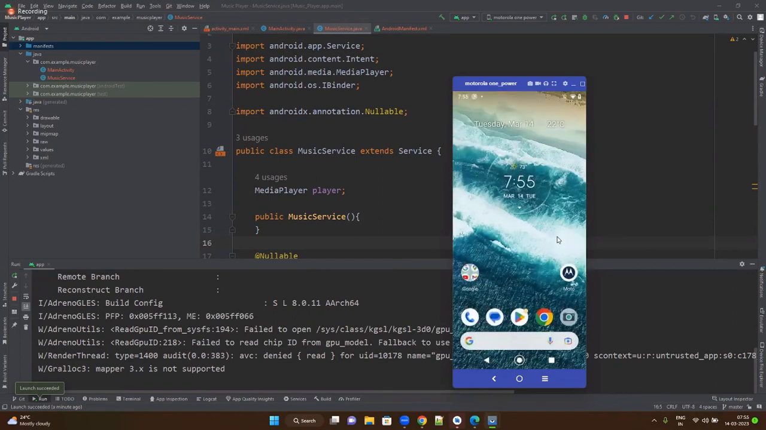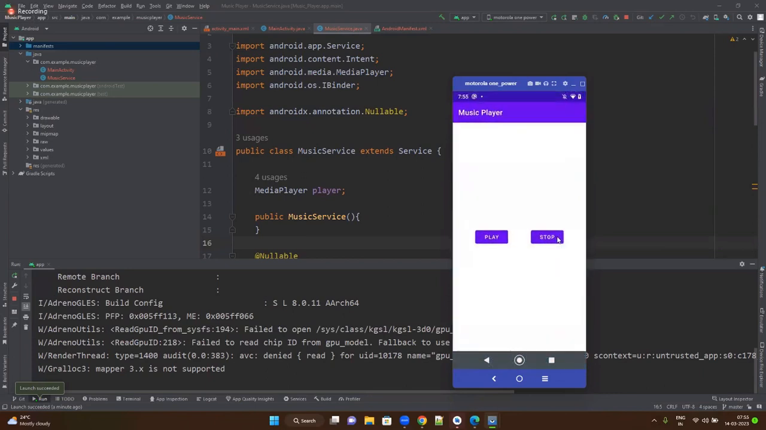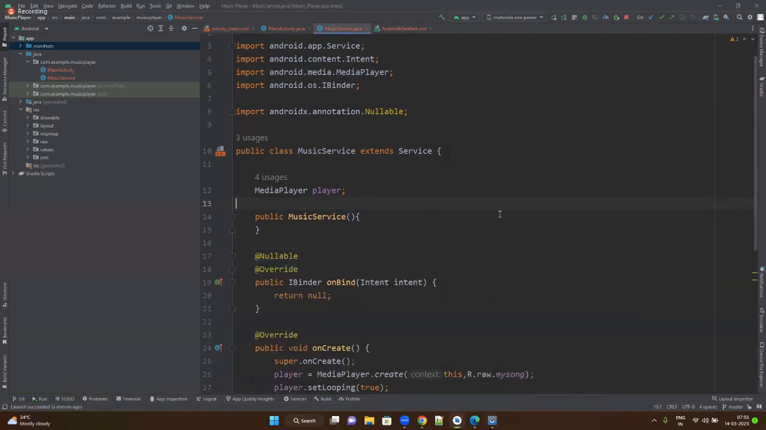Even if I keep my app in the background, the song is still getting played. I can hit stop and the song stops playing. Hope you are able to listen to this. Otherwise, you can try this app yourself. Anyway, I'm pushing this code to GitHub. You can try this yourself.